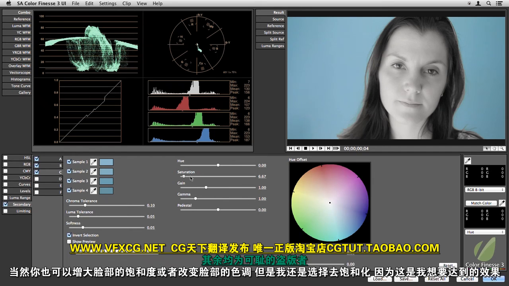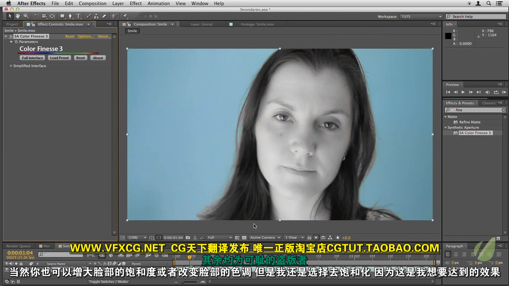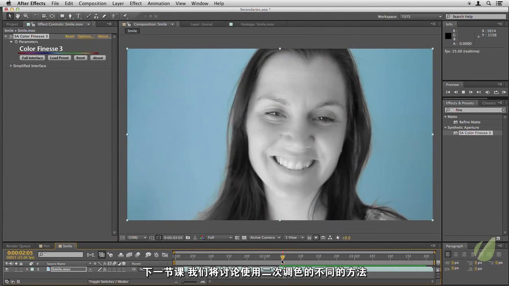Of course, we could go the other way if we wanted to make her face look very saturated or change the hue slightly. We could do those sort of things, but I was going for a desaturated look because that's the effect that I wanted to achieve. And that's the finished smile shot.